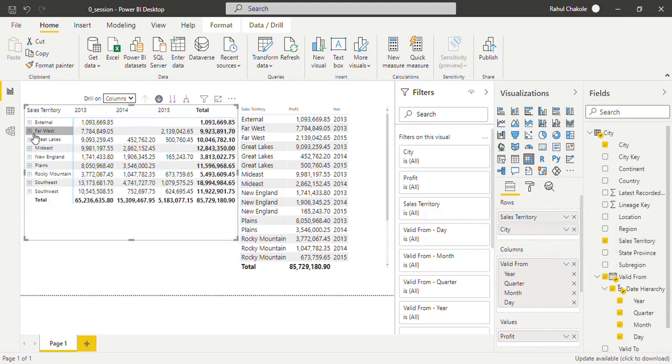Okay. But one more thing I just want to let you know in this particular case. If you add city in the rows, one more facility is activated here. Columns and rows. So drill on which?